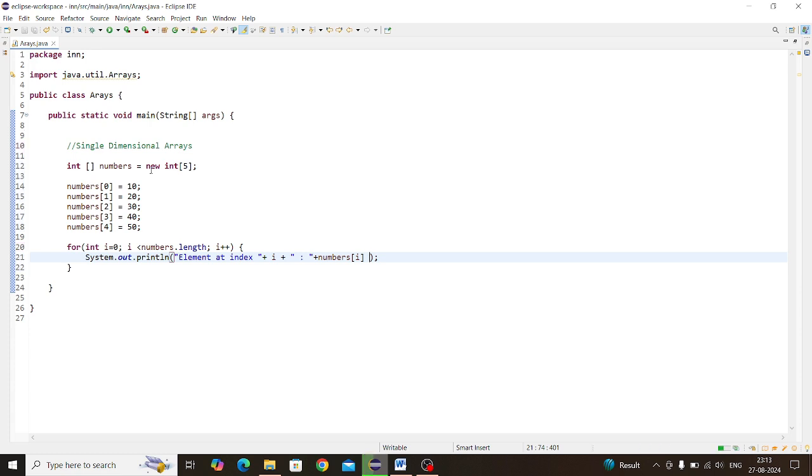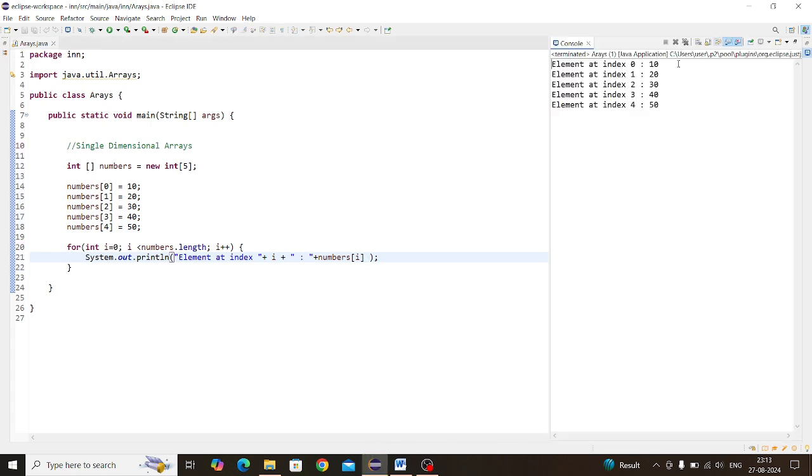Now we are going to run this code. Here you can see at the 0 index we have the number 10, in the first index it is 20, in the second 30, third 40, and fourth is 50. Elements are stored based on the index only.